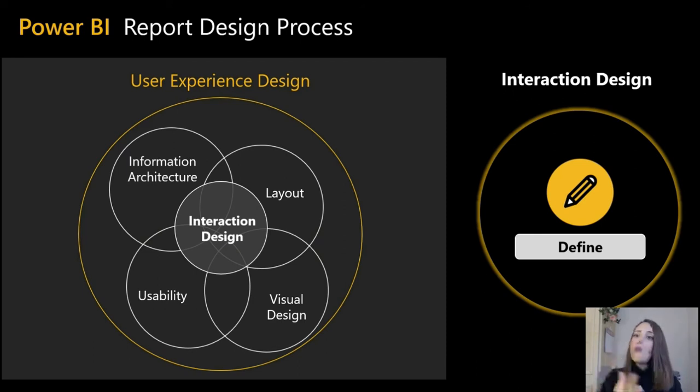Interaction design. We come to the last one now in the define phase. So we've been through information architecture where we've talked about how we are going to organize our information, dividing it into different report pages. Layout, where we define the layout we want to have in each one of those report pages. We have visual design, that is basically the elements that we are going to add to the layout, the charts we are going to use, and so on. And the usability, which is basically guaranteeing that the report is easy to use and that the users get the information they are looking for in an easy way.